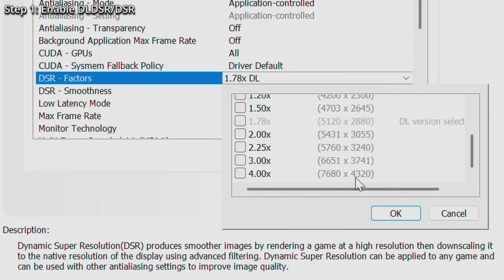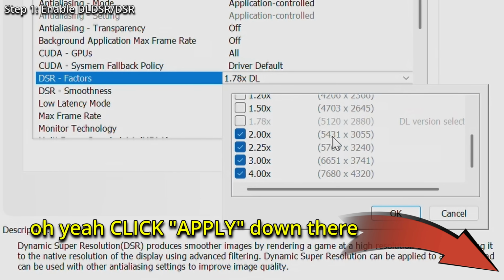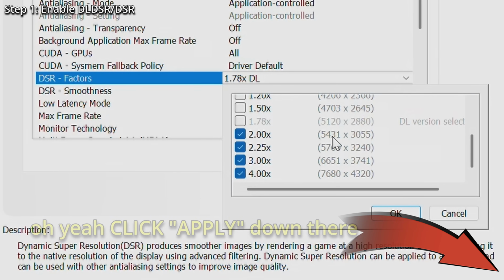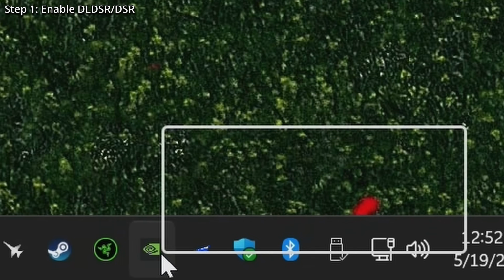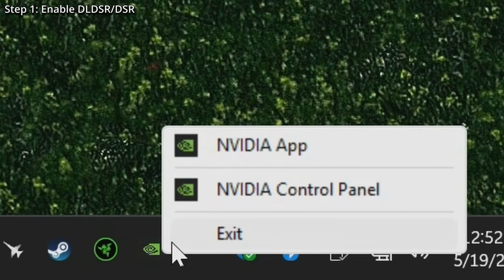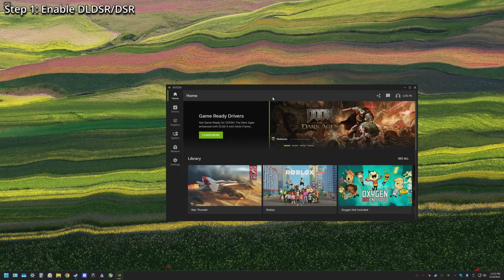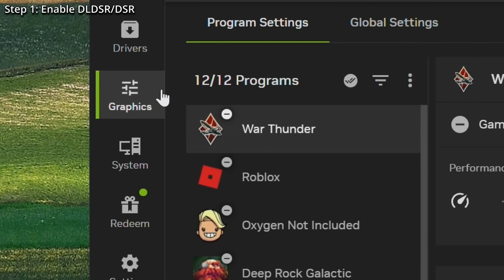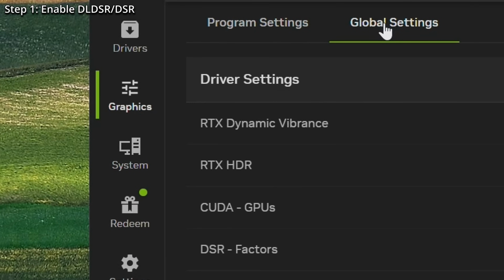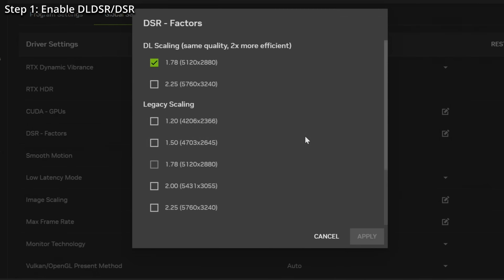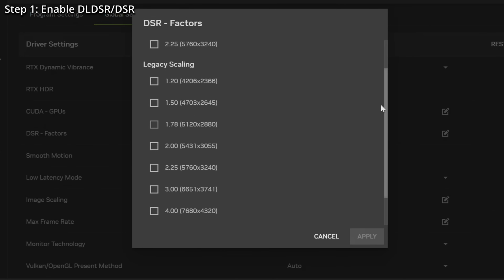So pay attention to the scaled resolution here in the parentheses and just enable a bunch of them and see what you can run. The higher the better, of course. More pixels, more detail. And this can also be done through the NVIDIA app by right-clicking on the tray icon or literally just clicking it once, we're going to the graphics tab on the left, to the global settings tab, and there it is, DSR factors, with the same options and selections as before.